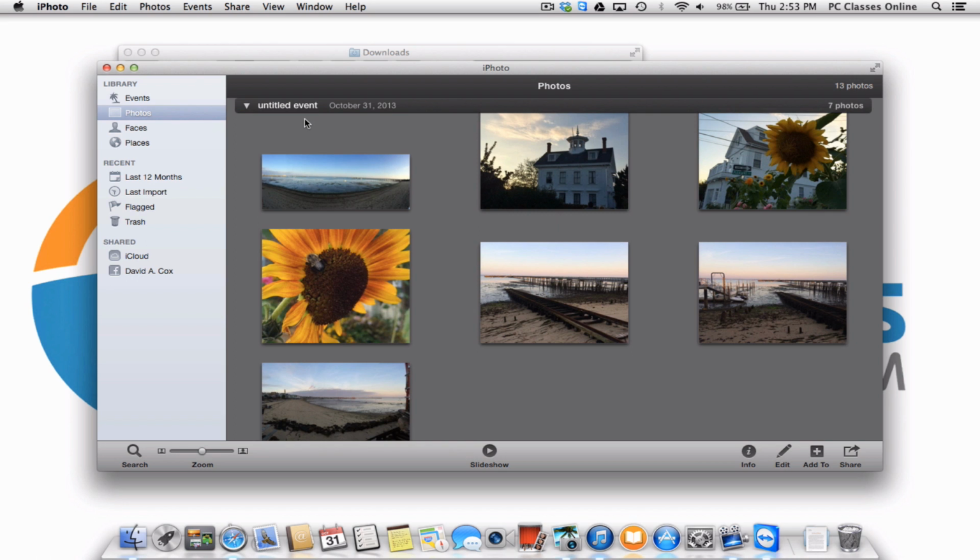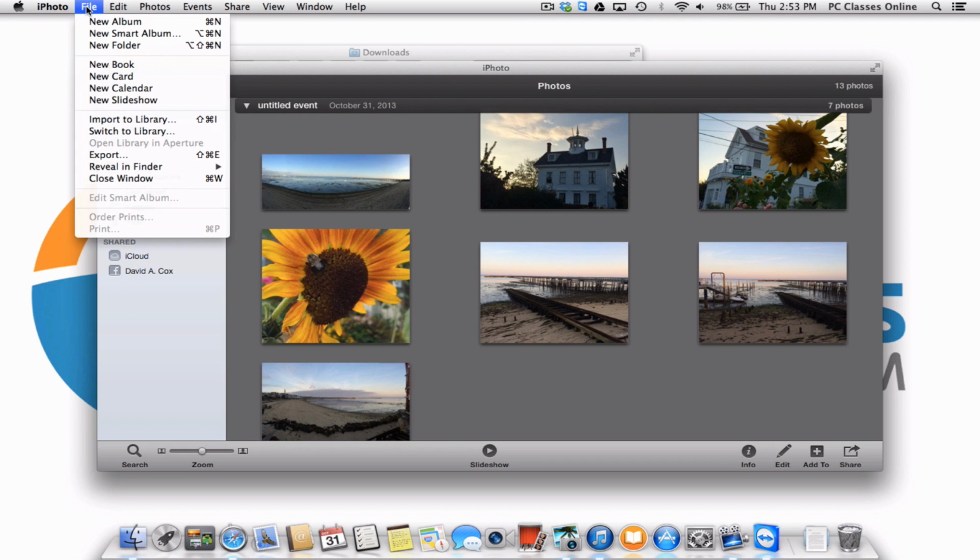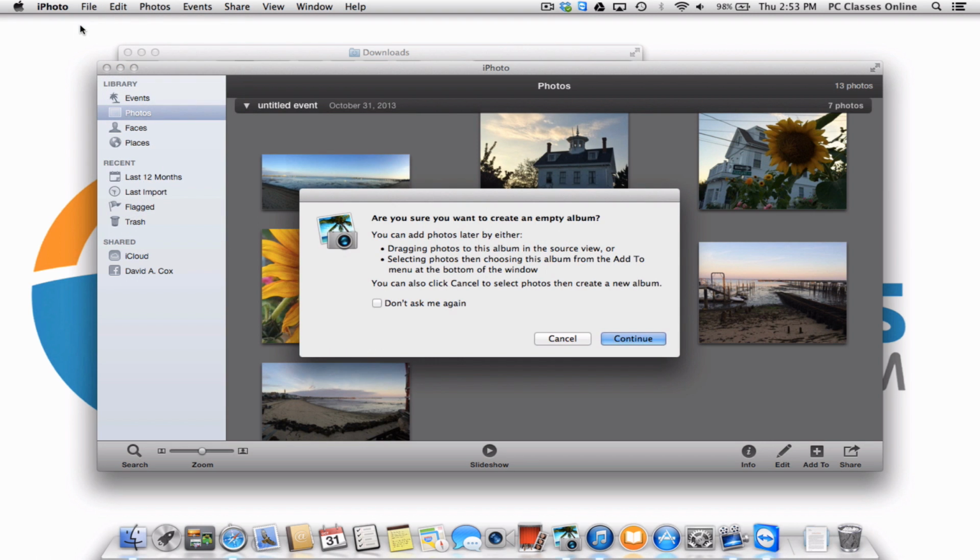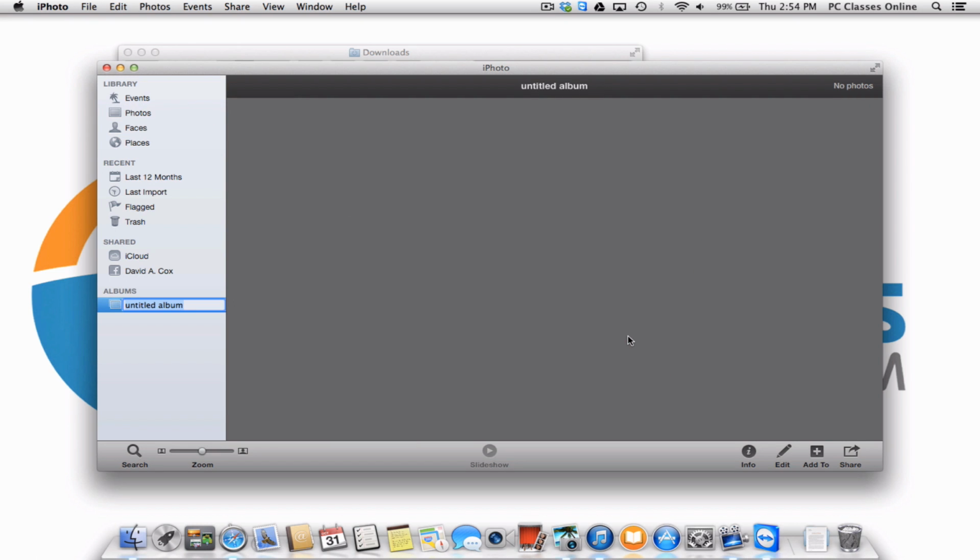So here's how you create albums within iPhoto. You're going to go to File. It's actually very similar to the way you create a folder. The first item here is New Album. Now you see that right now it's saying, are you sure you want to create an empty album? One thing that I want to mention: make sure when you do this, you are not clicked on any photos. You don't want any of them to be highlighted, because if they are, it's going to automatically bring them into that album. So I'm just going to hit continue for now. Now let's call this, once again, Best Shots.